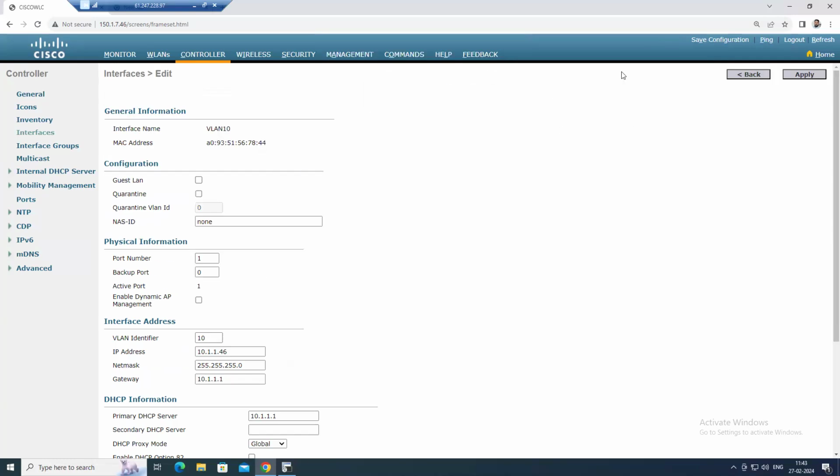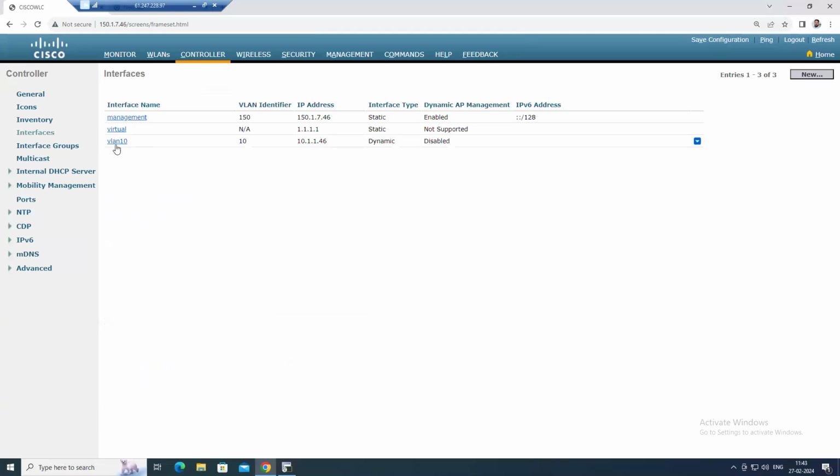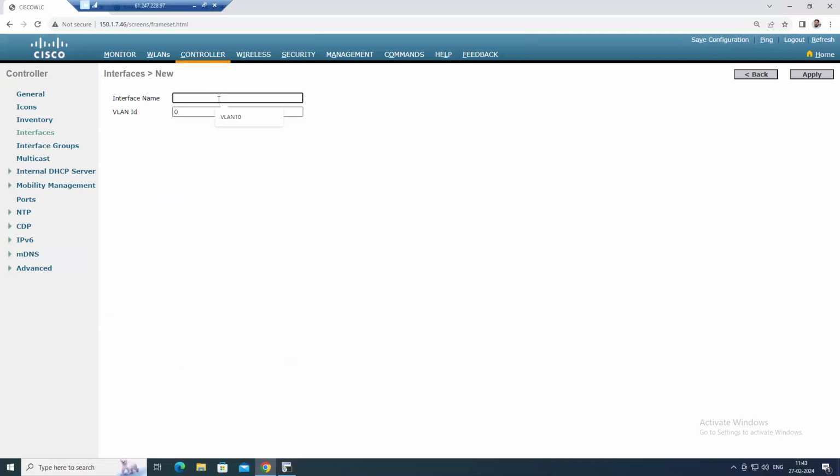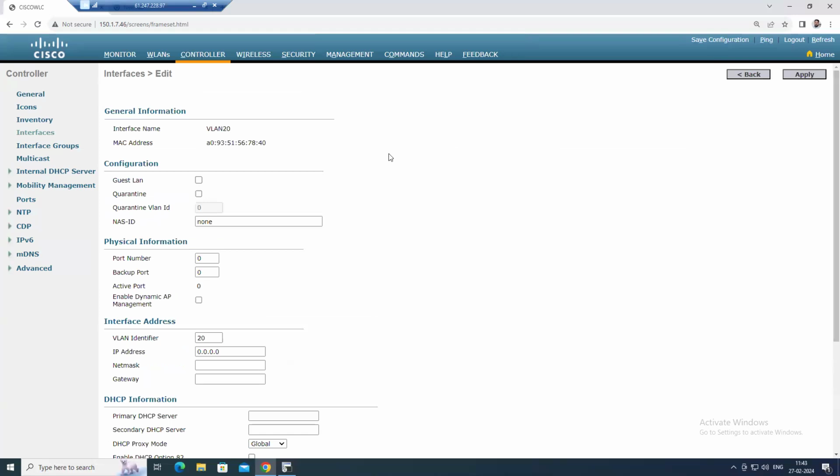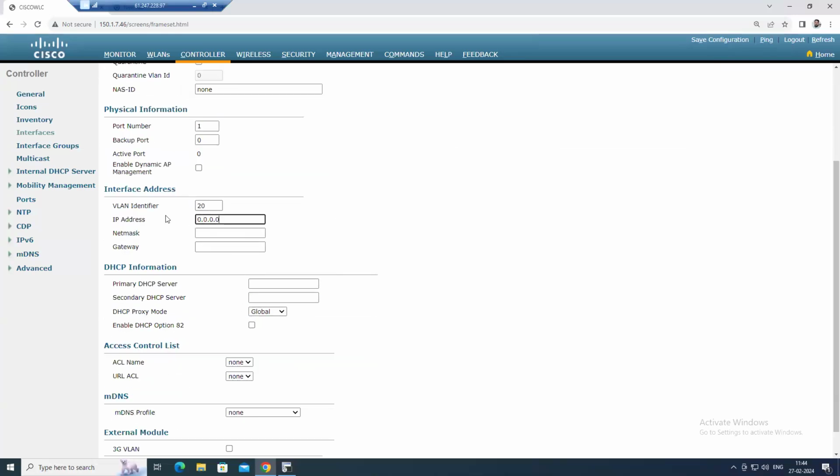Click OK. So VLAN 10 is created. VLAN 10 interface is created. Let's create another interface for VLAN 20. VLAN ID will be 20, and it will be associated with port number 1. Here we are going to give 10.1.2.46. 10.1.2.1. DHCP server is 10.1.2.1. This is the switch SVI IP address.